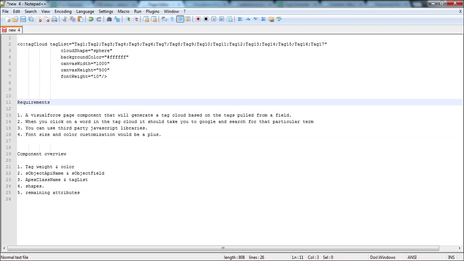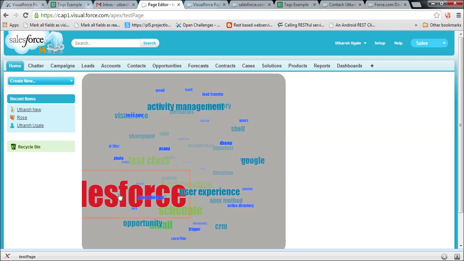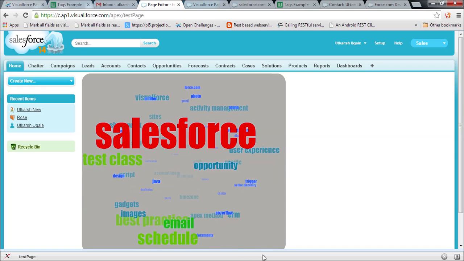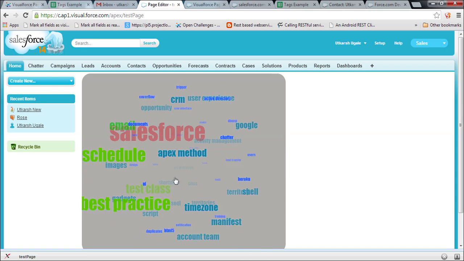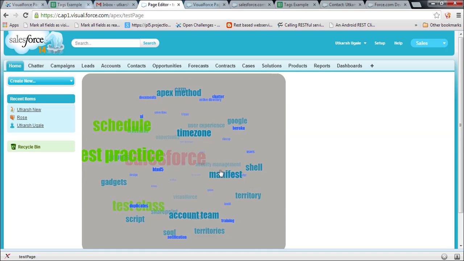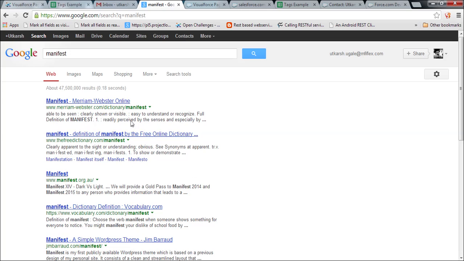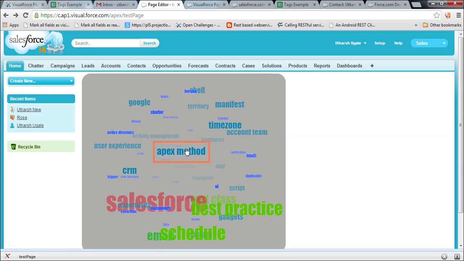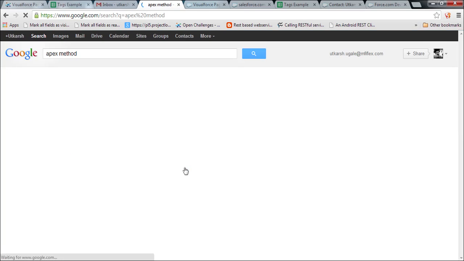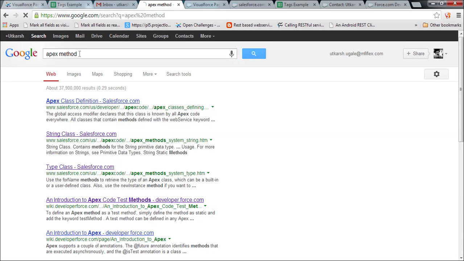The second thing is when I click on any of the tags, it should take me to Google and search for that particular term. So if I click on Salesforce, let's say, or let's search for some uncommon term, let's say manifest. If I click on manifest, it will take me to Google and search for manifest, giving the results. Let's search for Apex methods. If I click on Apex methods, it will search for the Apex methods term. So this fulfills the second requirement.